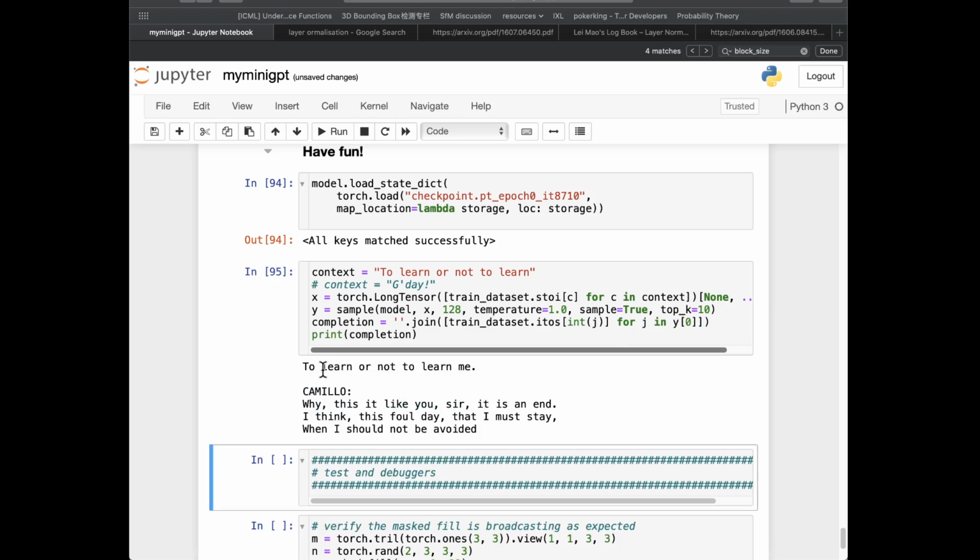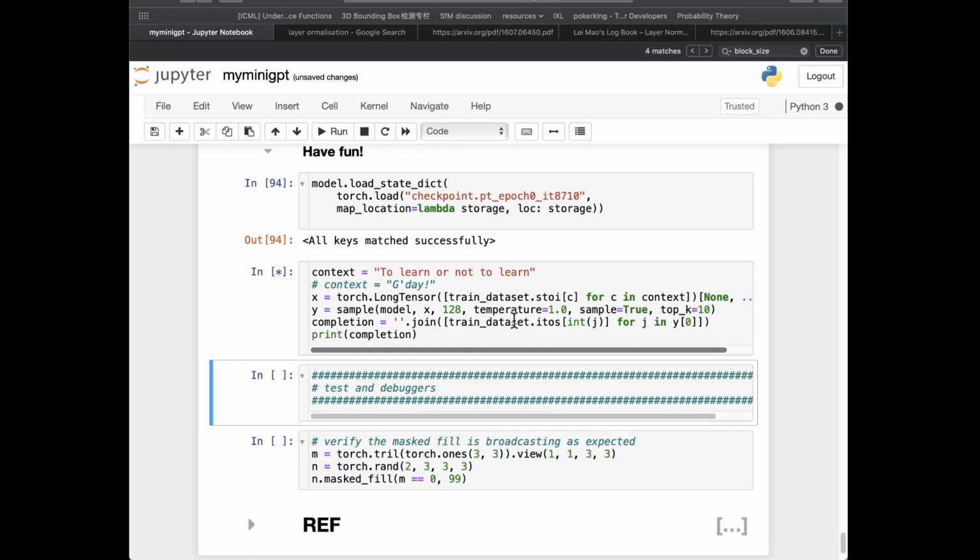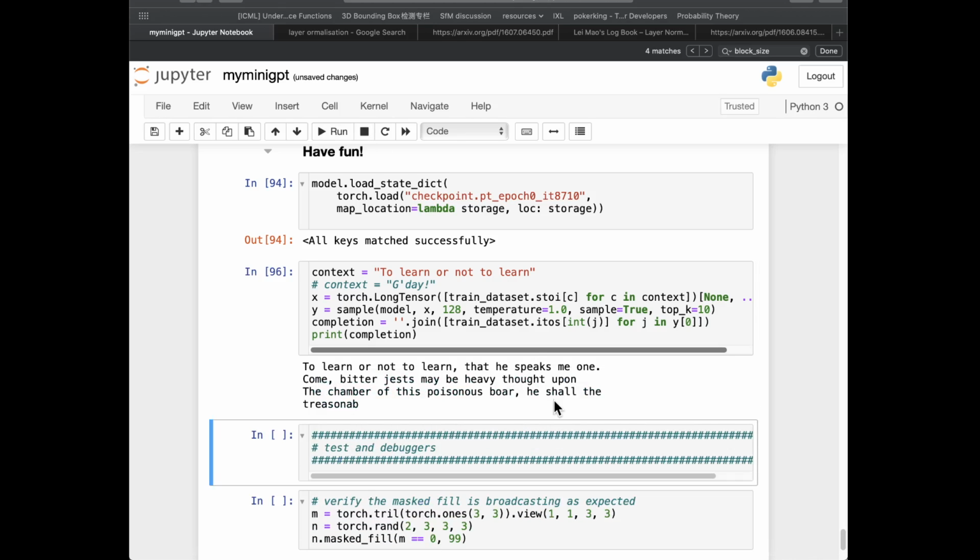Oh, to learn or not to learn me? Somebody? Why? This is like you. Okay. Does that read like Shakespeare? Maybe, to show you that it's not just a random fixed thing. It actually writes things. To learn, not to learn. That it speaks me what? Okay, that looks funny, but it definitely looks like some English, Shakespeare's English. It's not like a randomly generated character sequence. And it is random.